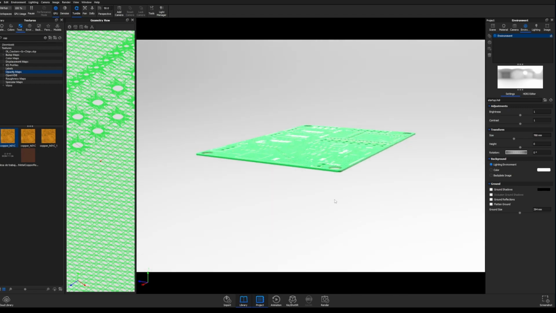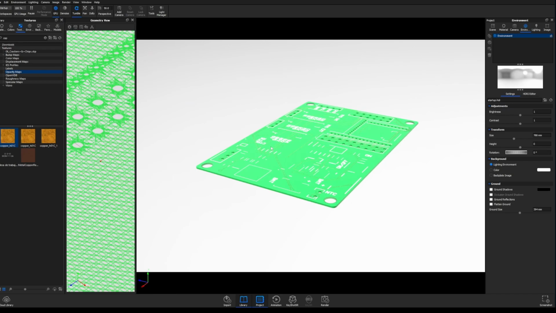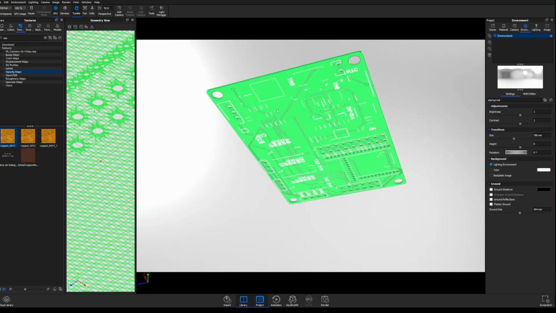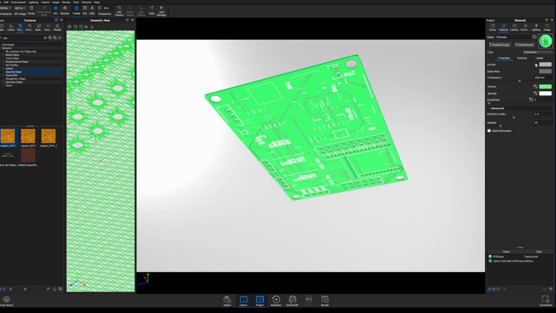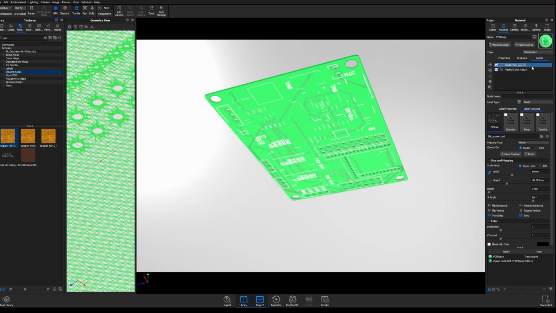But now we can see that the designators, the component designators, are also projected in the bottom face of the board, and this is not correct. So the way to correct this is double click on the board to go into the material labels tab, and the silkscreen label, we're gonna click it, we're gonna select it, and then we are gonna disable the two-sided option.